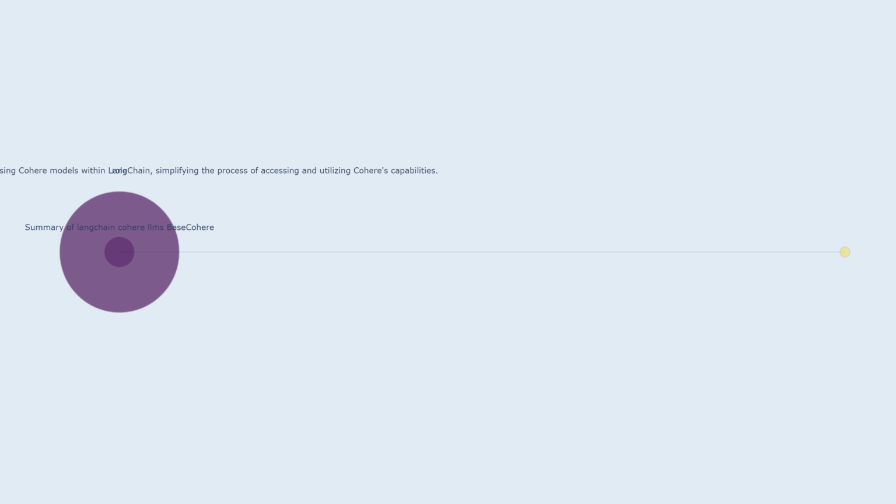Within a LangChain application, simplified access to Cohere models provides a user-friendly interface for interacting with Cohere's services.